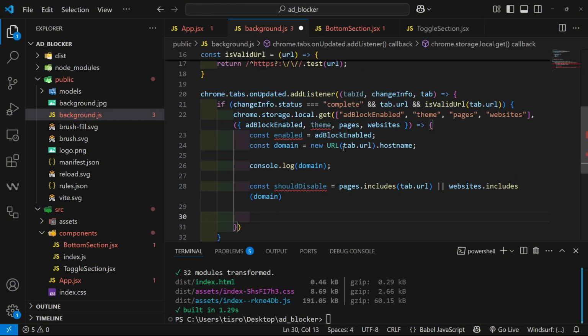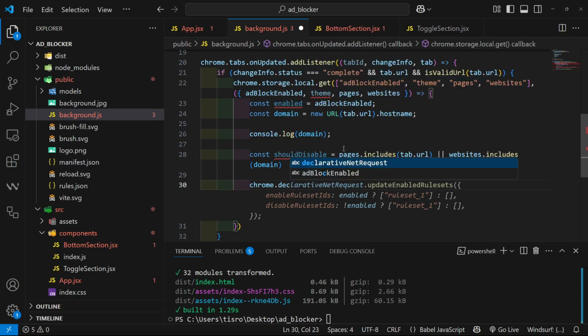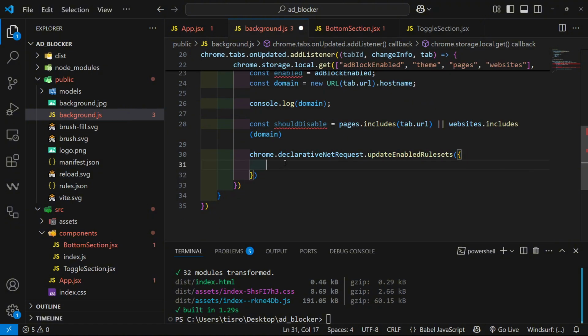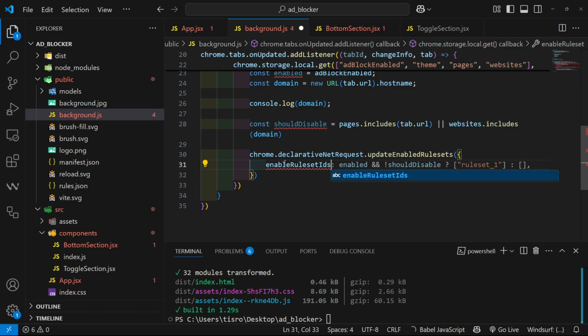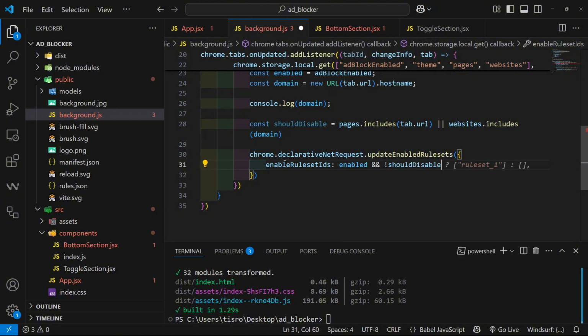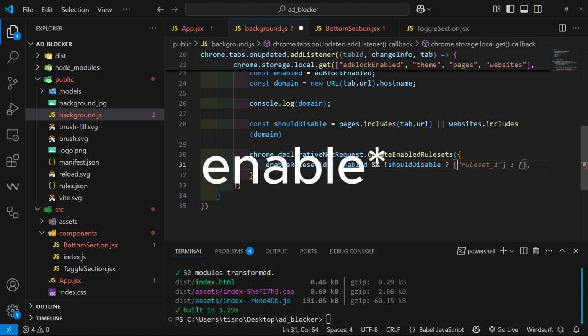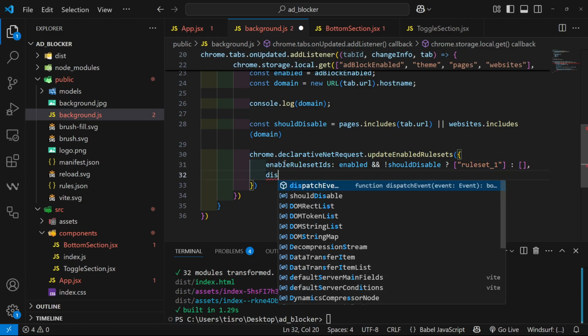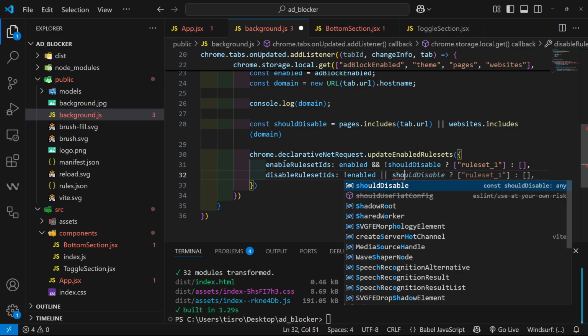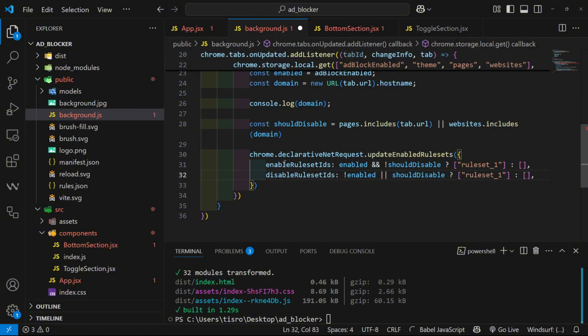So shouldDisable, and then here we're going to run chrome.declarativeNetRequest.updateEnabledRulesets. And here we're going to set our enableRulesetIds to be a ternary operator. So if enabled is set to true, and then also our shouldDisable is set to false, then we're going to enable our ruleset_1, else we are going to disable. So disableRulesetIds, and here we're only going to disable it if our enabled is set to false, or shouldDisable is set to true, then of course we're going to disable our ruleset_1, and then else we're not going to disable anything.